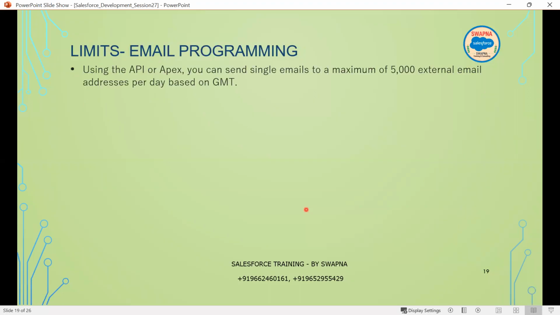Now, limits on the email program is either through the API, that means if you are using the integration, if you are sending any emails, or Apex, you are writing in Apex class, you can send single emails to a maximum of 5,000 external email addresses per day based on the GMT. Now, in case you do not want to hit this, if you have more than 5,000, there are alternate ways to handle this.